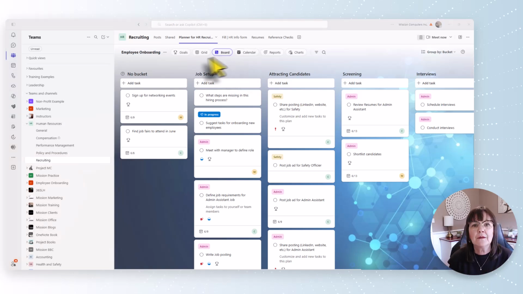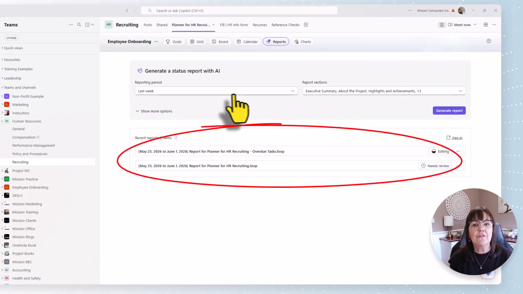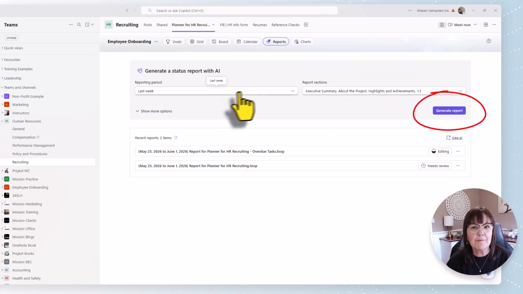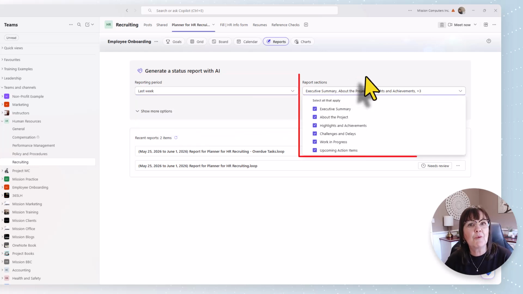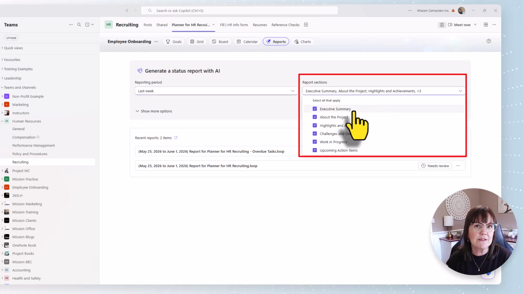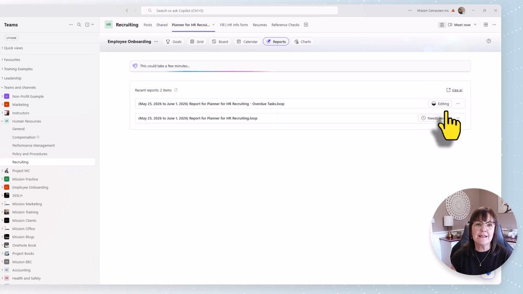The next change that we see in our planner area is the fact that we have the option for reports now. So an extra button here. So let me click on reports and you'll see that I've generated a couple of reports already. I can certainly generate another report by simply clicking on, first of all, the reporting period. So these are my choices, and then my report sections. So this is where I'm saying what I want to see within that report. If I don't need an executive summary or an about the project option at the top of my report, I can simply uncheck those 2 things. So let's click on generate report. And it's taking a few minutes here.